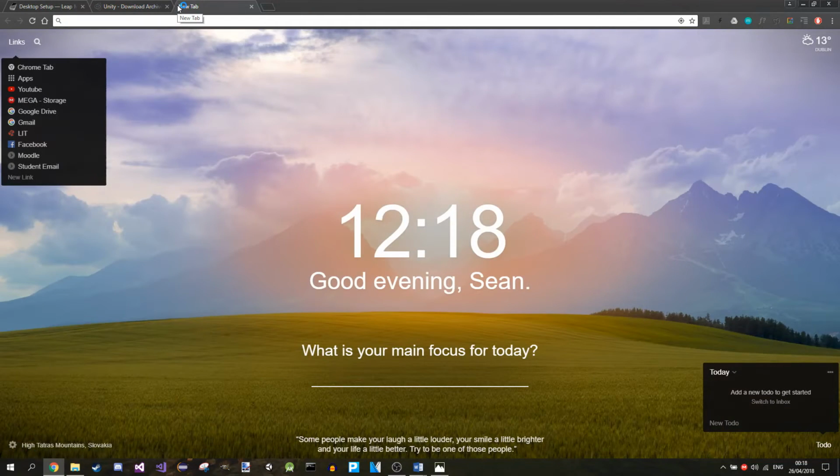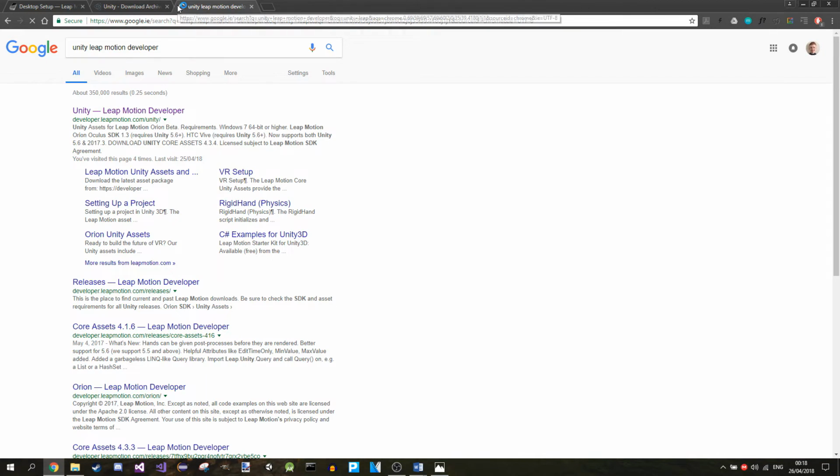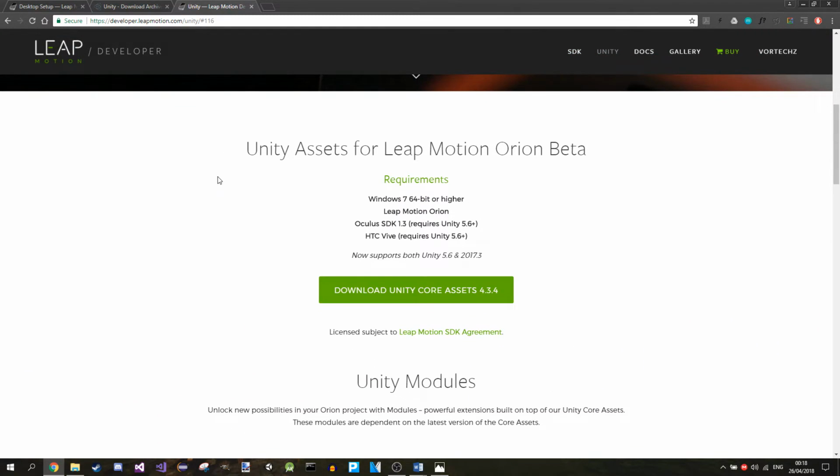Now, to download the packages supplied by Leap Motion, we'll search for Unity Leap Motion Developer. Should be the first page that appears. And the first package we'll need is the Unity Core Assets Pack. And the Core Assets Pack provides a foundation upon which to build up your VR applications in Unity for the Leap Motion. So they include a demo scene with the hands already implemented and rigged up, so we don't have to do a lot of this dirty work. So we'll use that demonstration scene to build our scene.